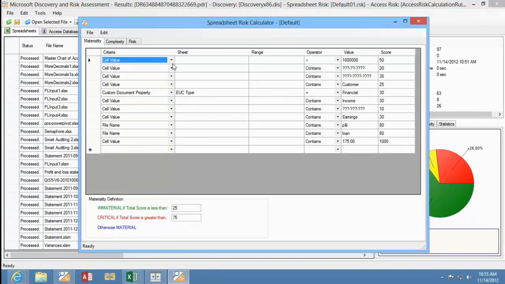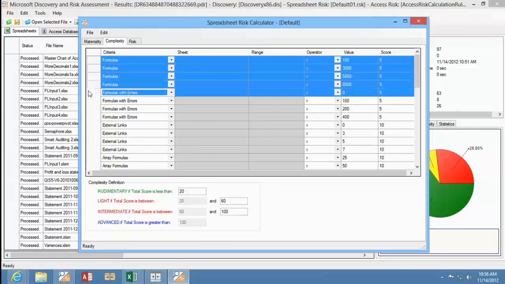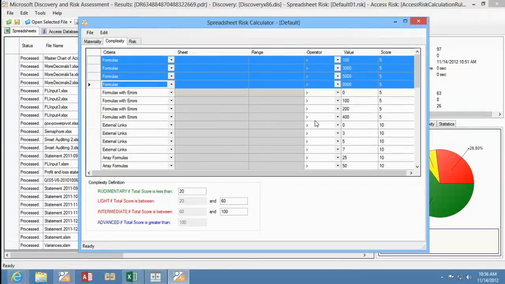Okay. So the second aspect, and the more straightforward one, when we're determining the risk is the complexity of the spreadsheet. For complexity, we're looking at attributes of Excel that are common to all Excel files. It's not looking at the content. To illustrate how this works, I'm looking at the number of formulas in the spreadsheets, and I have four thresholds. If I have 100 formulas, I get 5 points. If I have 3,000, I get 5 more points, and it just adds on. So the more complex spreadsheets are naturally going to have a higher score.